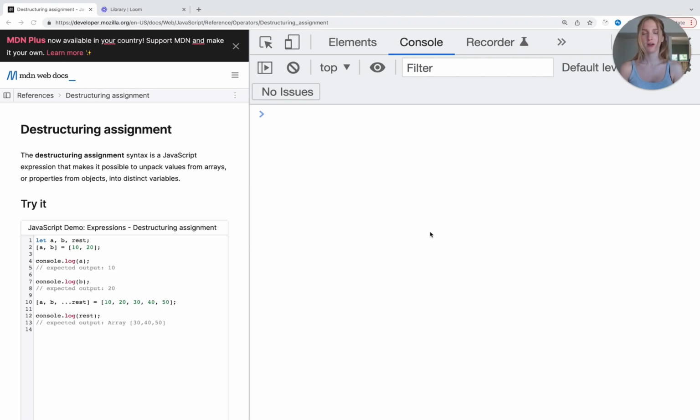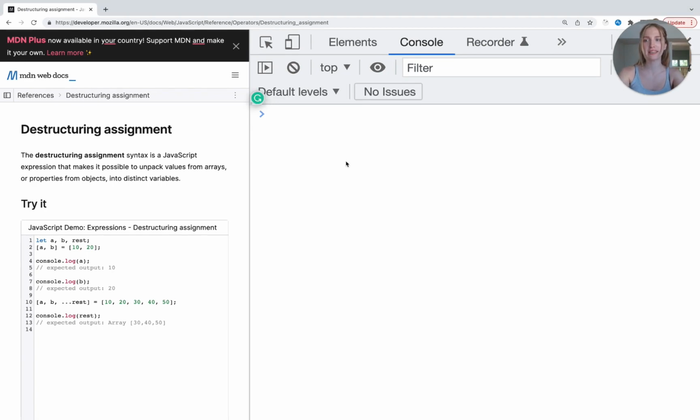In this tutorial, we'll go over array destructuring. Array destructuring is an efficient way to extract multiple values from data in an array. Here I've just opened up my JavaScript console and we'll go over an example. First, we'll create an array.